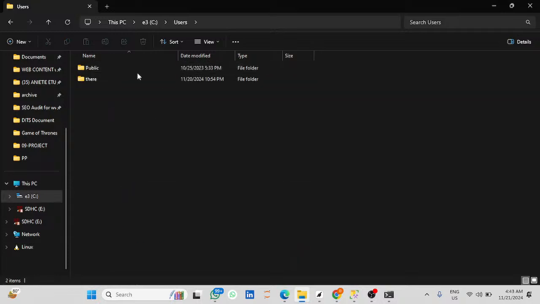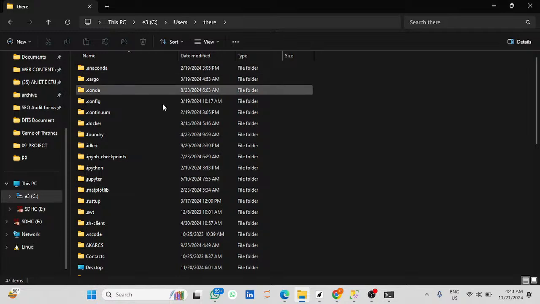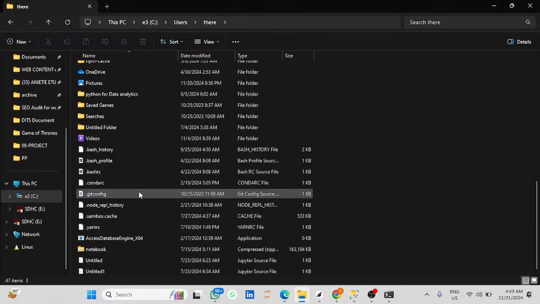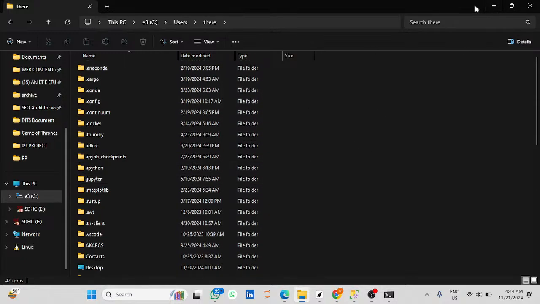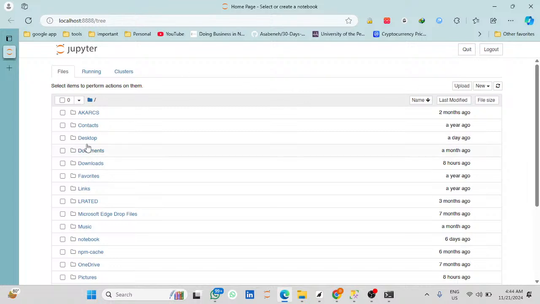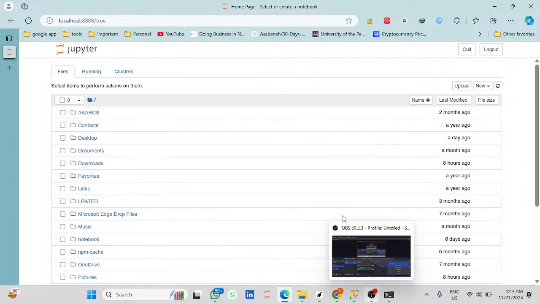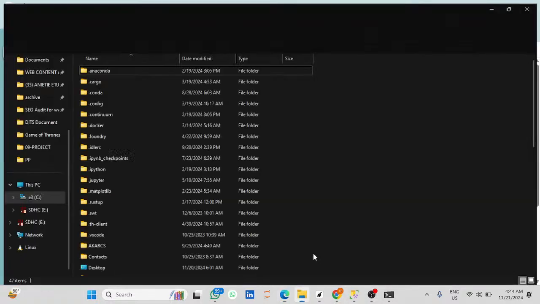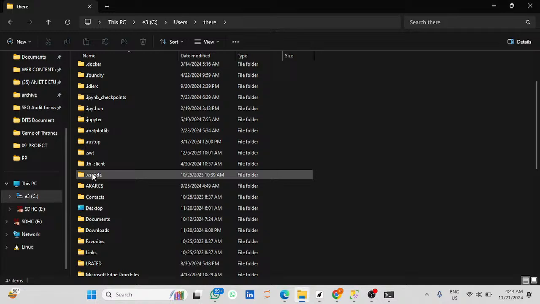Inside of your user, you see your laptop's name. I think yours should be desktop something. This is my laptop's name. So this is where Jupyter Notebook opens up. So this folder is where Jupyter Notebook will open up. If you look at this folder and this folder, it's the same thing, except for the ones that start with a dot. These are supposed to be hidden files. Any file that starts with a dot is supposed to be hidden.